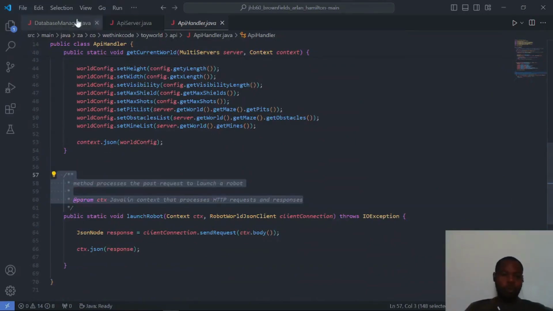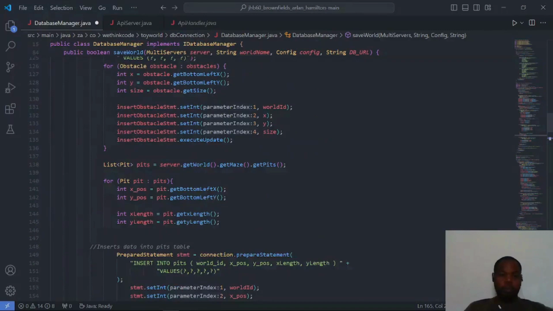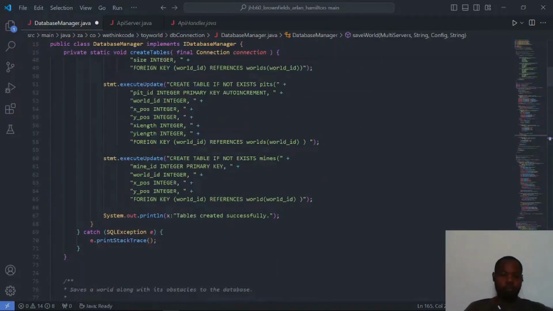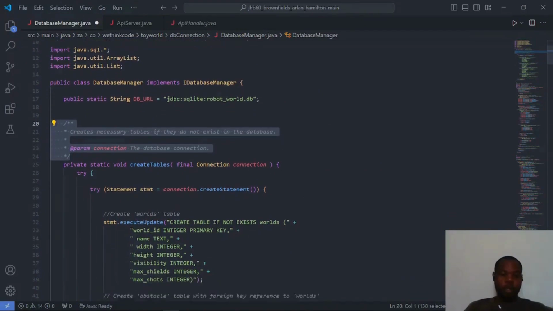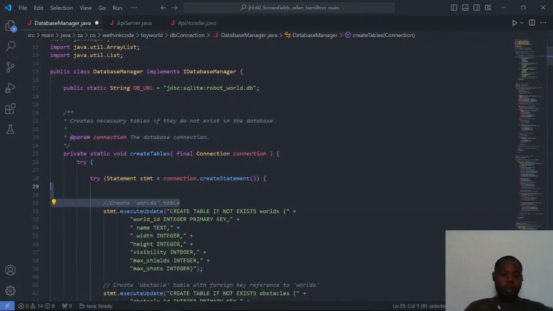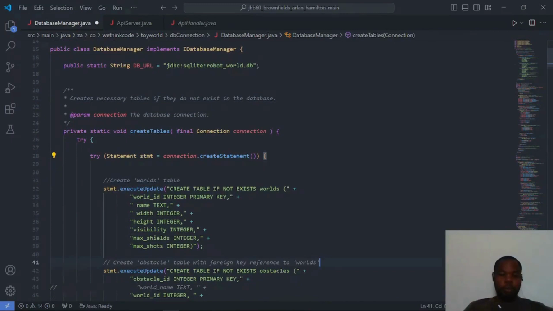Commented code from the database manager. There's also code that is commented to tell you what it does, docstrings, to make going through the code a lot more readable for the end user.